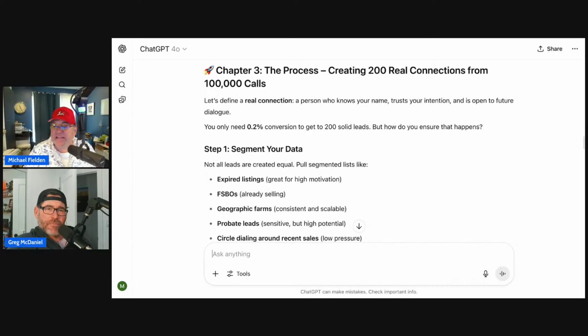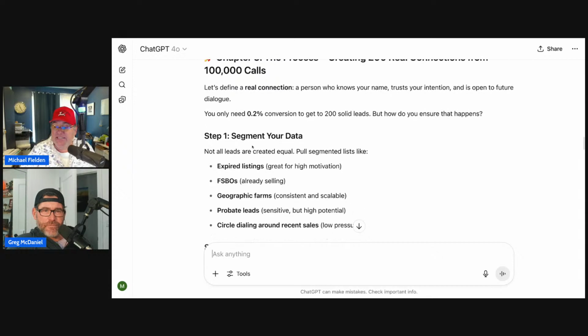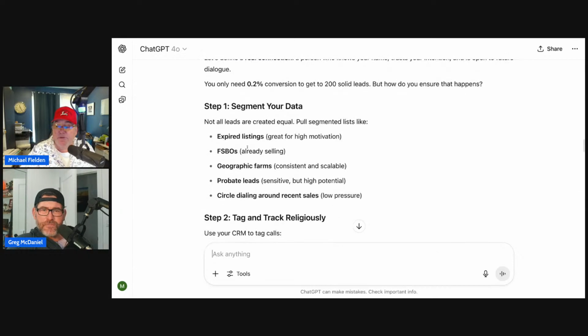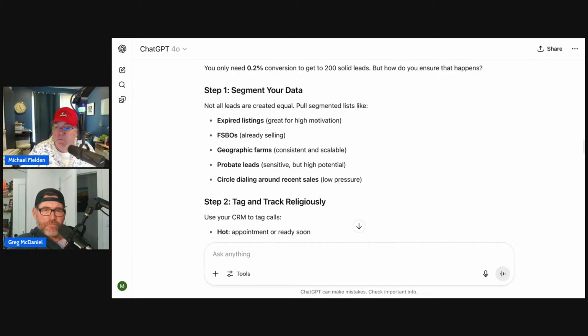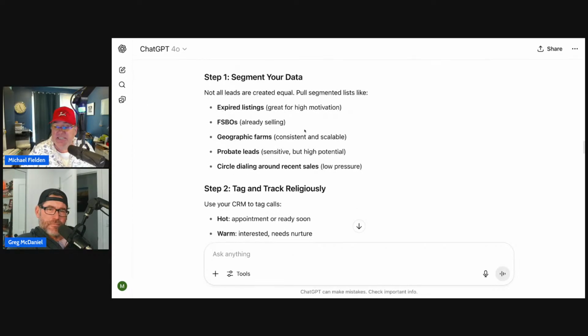So how do you make the connections? You only need 0.2% conversion to get 200 solid leads. Segment your data: expired listings, FSBOs, for sale by owners, geographic farms, probate leads, circle dialing around recent sales. It even tells you what these are for: great for high motivation, already selling, consistent and scalable.